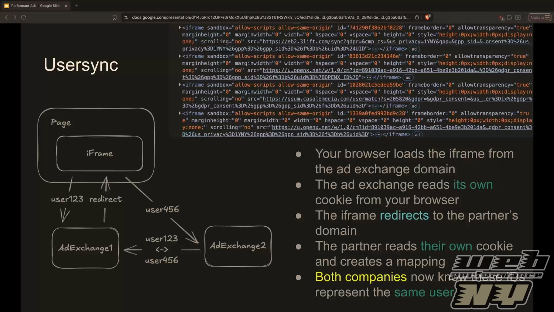Your browser loads an iframe from your ad exchange, and then it reads its own cookie from the browser. It's like, hey, this is user123 to us, an anonymized ID, right? And then that iframe redirects to a partner domain if these two ad exchanges are partners. And the new one says, oh, we have user456. So now both of those ad partners know that user123 and user456 are the same, and they create a mapping that allows you to be tracked across sites. It's pretty great.